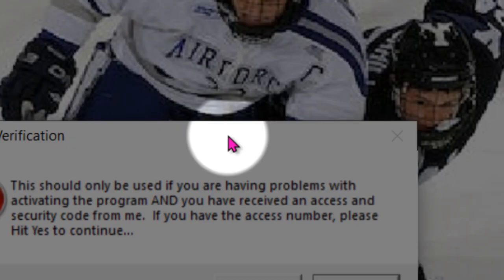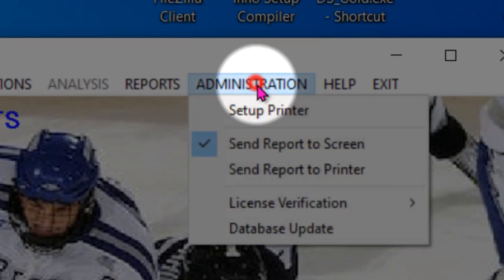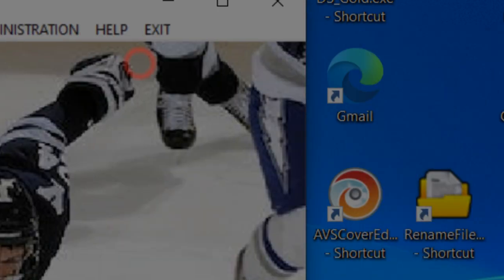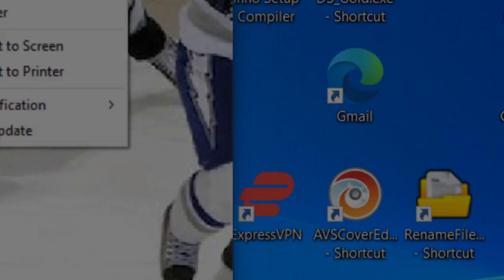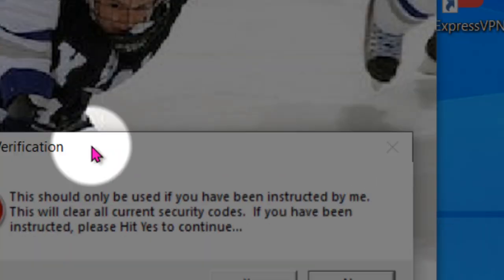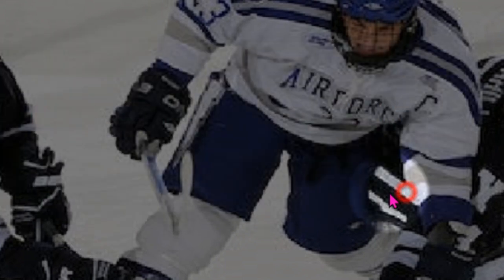License verification, you've already looked at that. If you remember when you did a manual validation, it's telling you you should only use this if you're having problems, or basically if I instruct you to. Because once you do the validation, we're going to have to go through the process all over again. Also, under license verification, you're going to have a special clear. Once again, you only run this if I give you instruction.